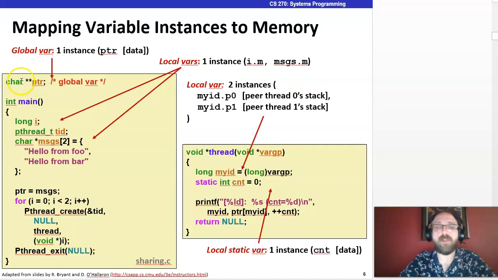So as we said, pointer here is a global. These things are local variables. There's just one instance because they're local variables in main and only one copy of main is executed. This variable, myID over here, is also a local variable, but there are two instances of it because there are two different threads running this function, potentially at the same time. And count here is a static variable. There's just one instance of it, so it's stored in the data section, just like the global variables.